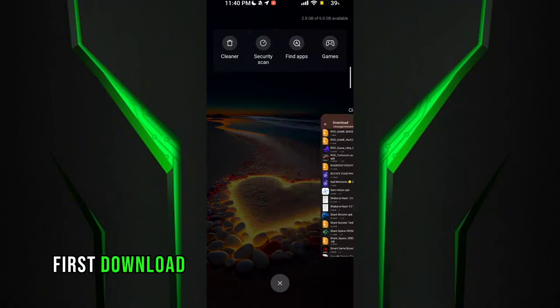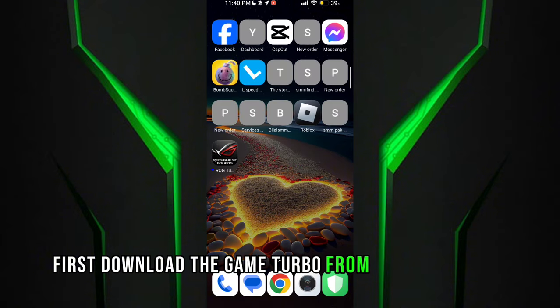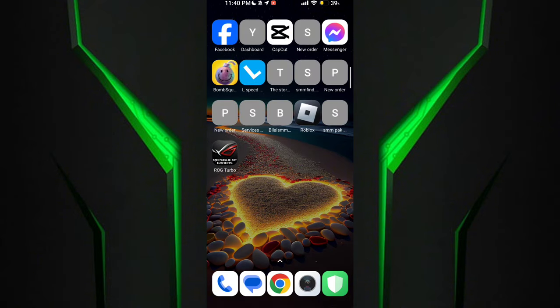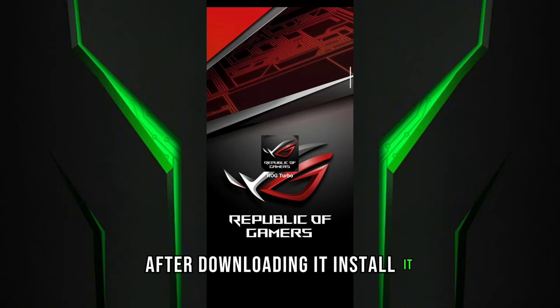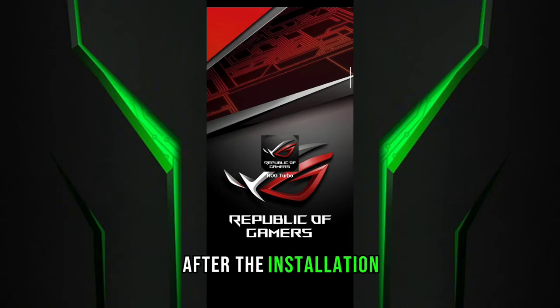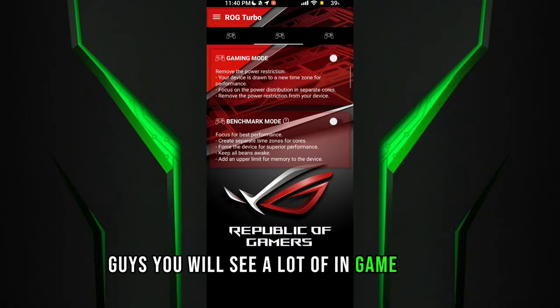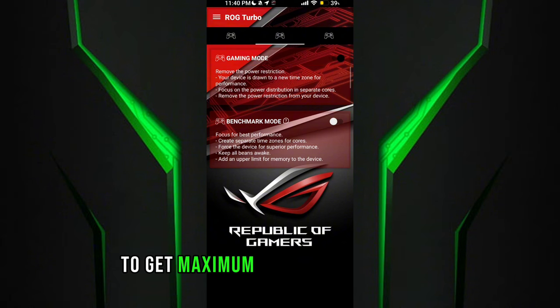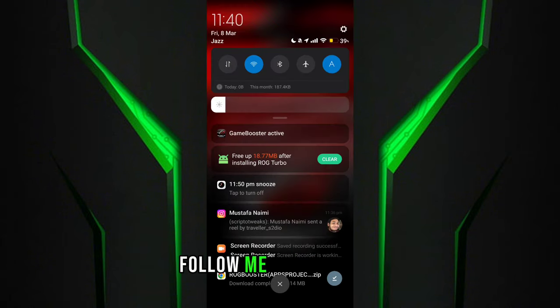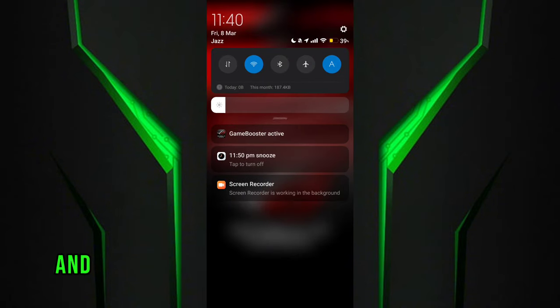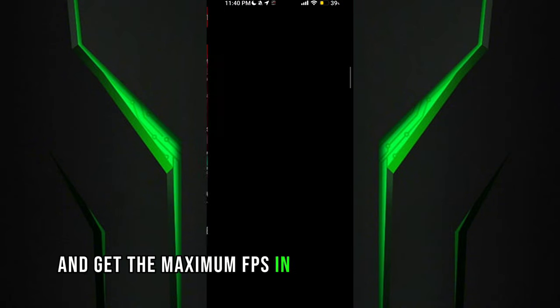Guys, first download the game turbo from the description. After downloading it, install it. After the installation of the game turbo, guys, you will see a lot of in-game turbo. To get maximum performance and FPS, follow me as I am doing, and get the maximum FPS in your potato device.